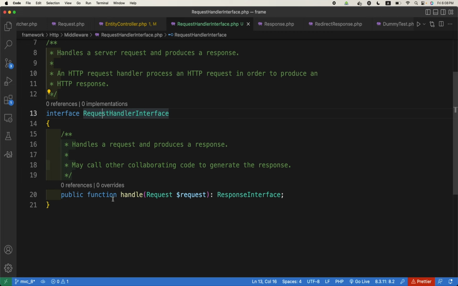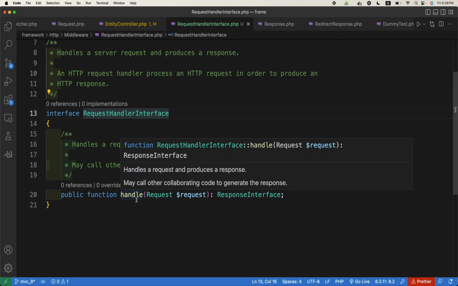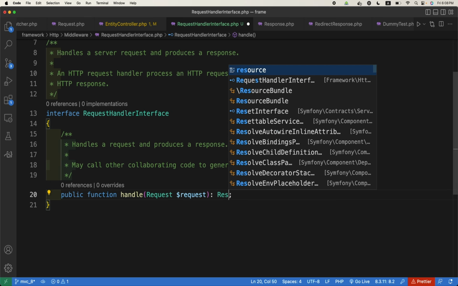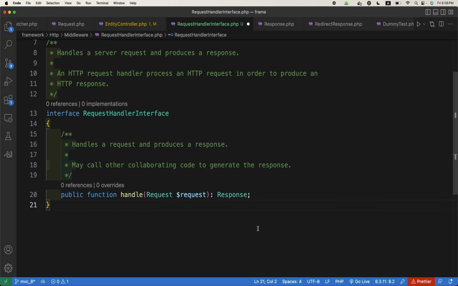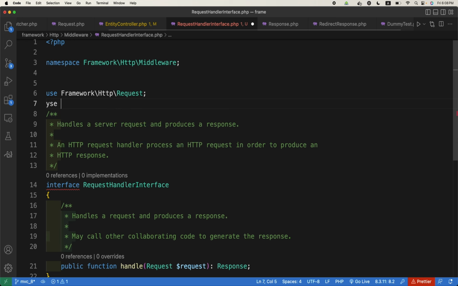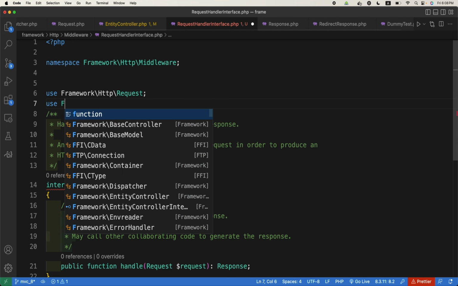Okay, so the interface is request handler interface, and it has just one method. So the class which implements this interface will have just one method which is handle. Yes. And request will be passed to it, and the return value should be response class. So let us use that as well here. I am not very good at typing.